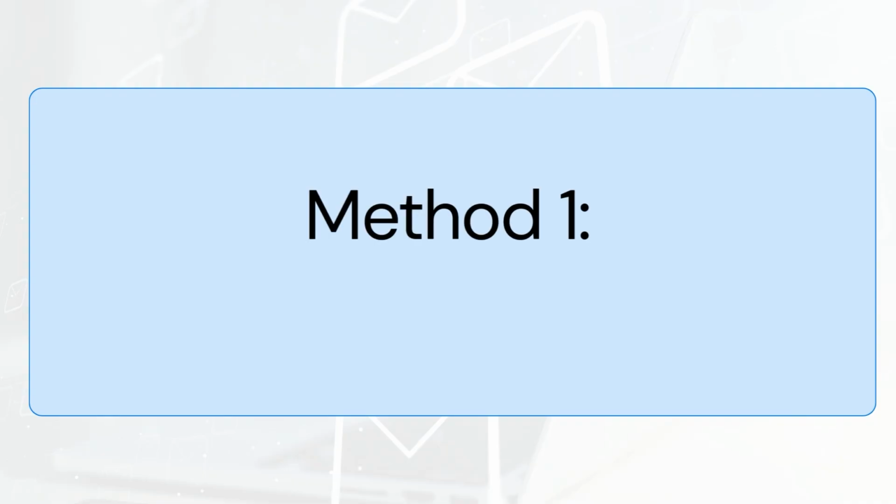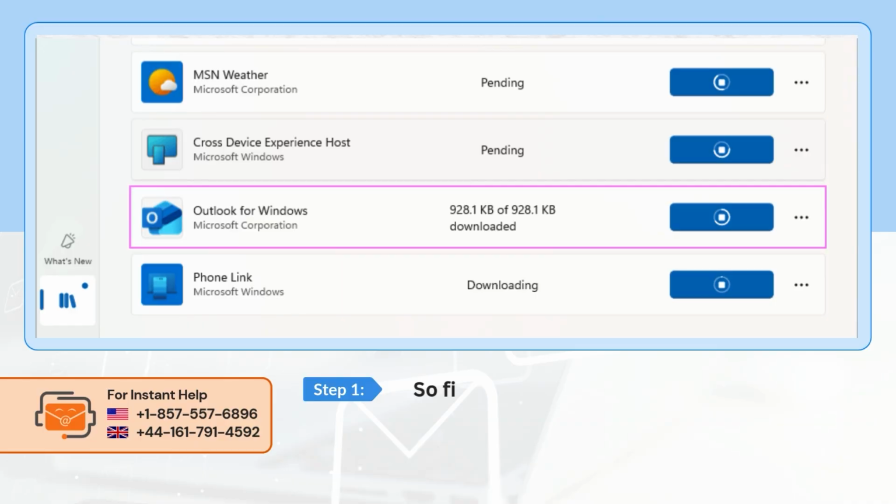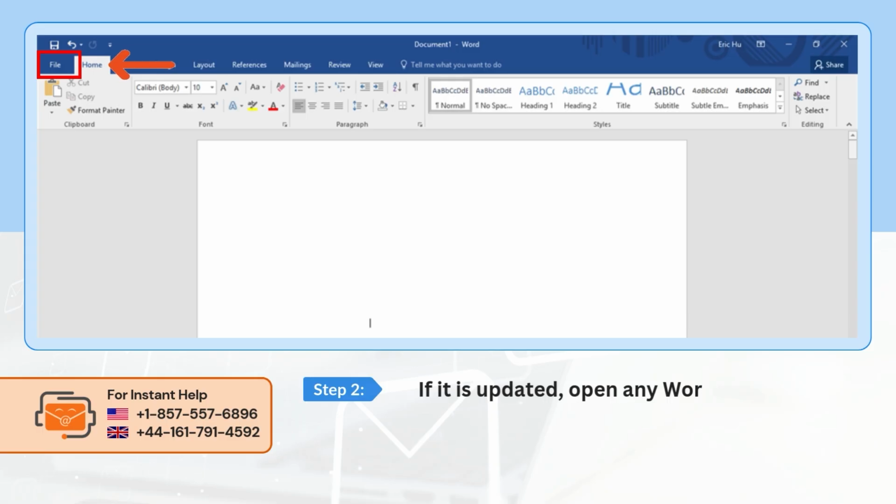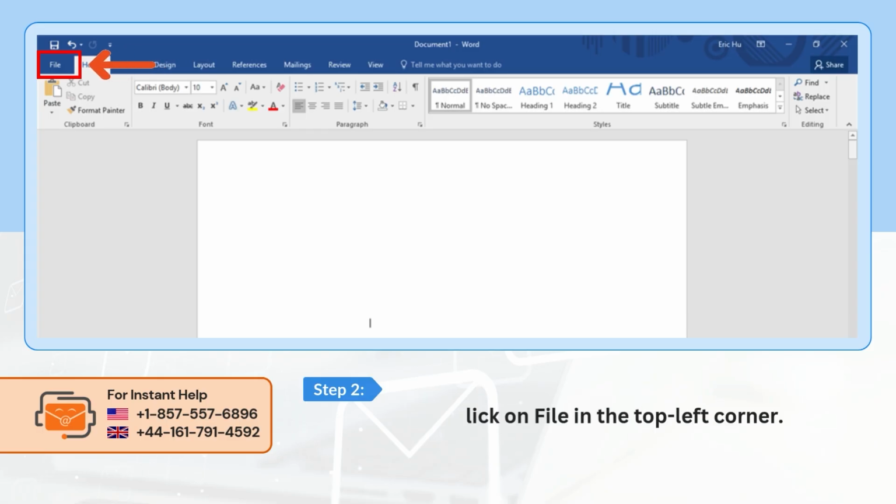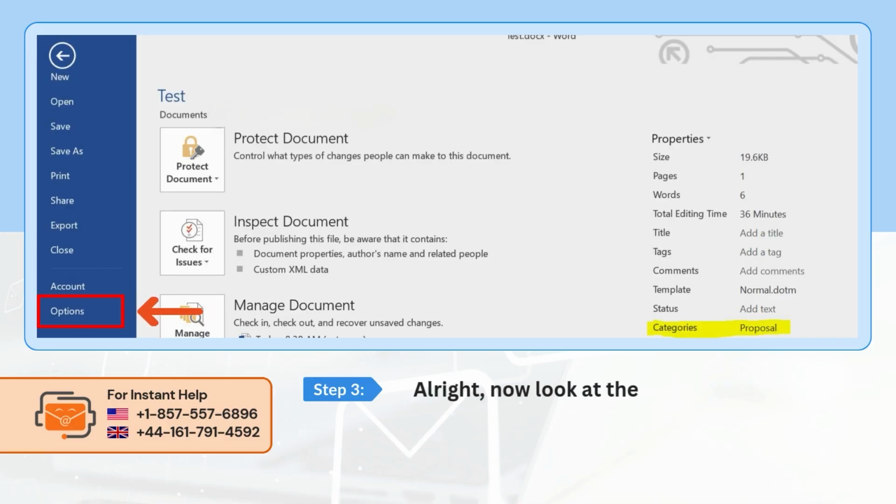Method 1. Change protected view. So first, make sure your Outlook is updated. If it is updated, open any Word document and click on File in the top left corner. Alright, now look at the bottom left, you'll see Options. Just click on that.